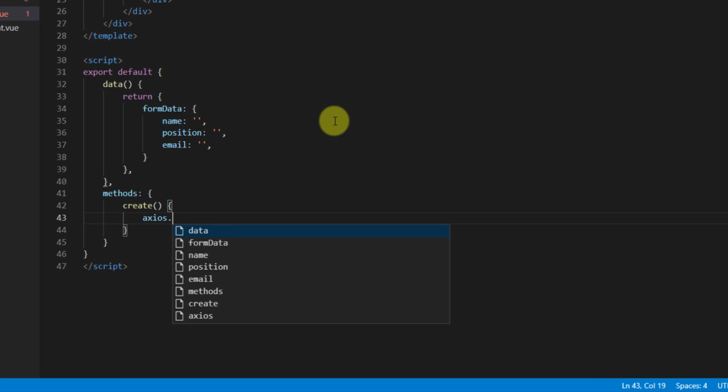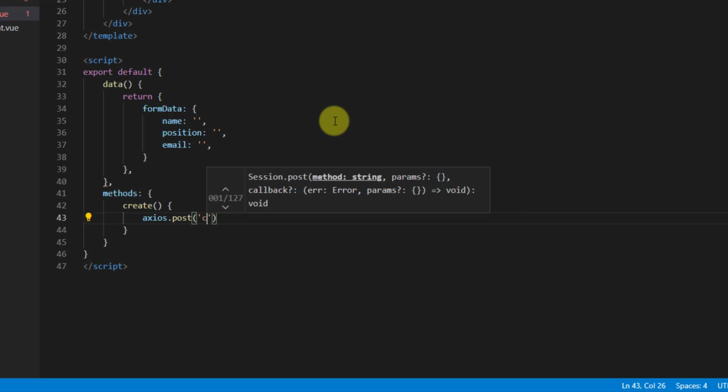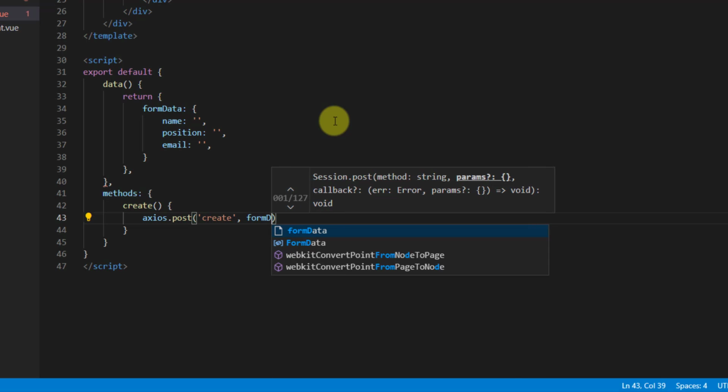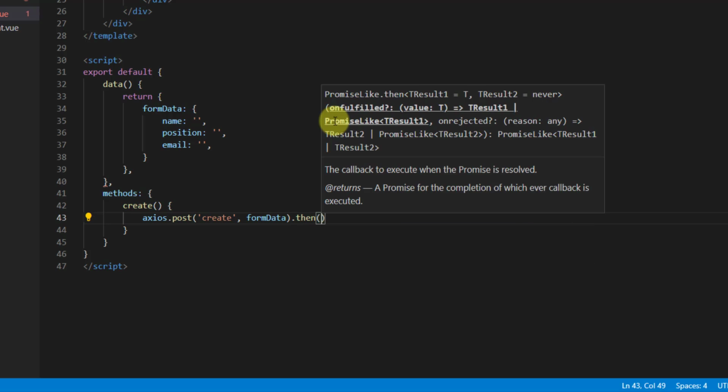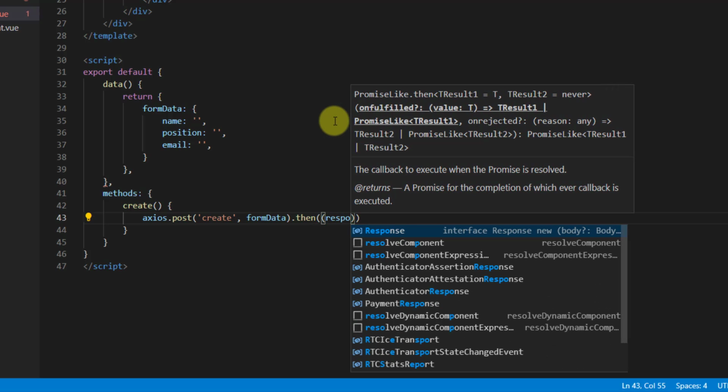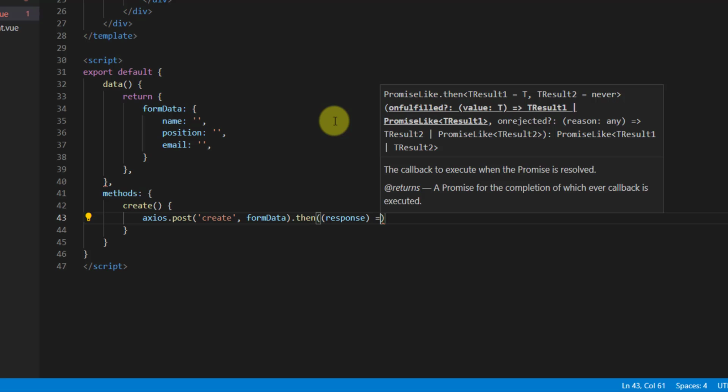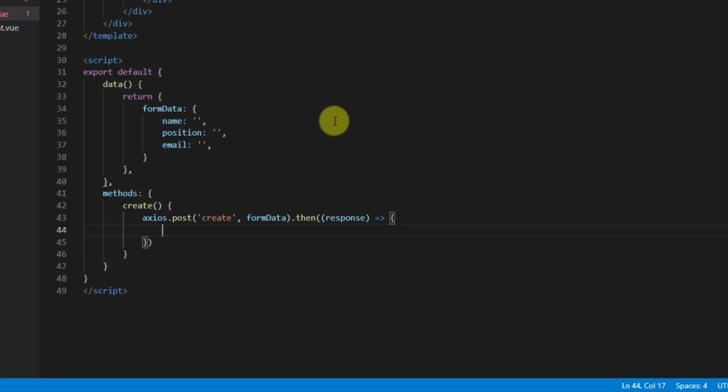So methods, and let's name it create, and our curly brackets, and we want to use axios. So axios dot post, and the URL should be create, and we want to send the form data, so form data. And then what we want to do with the response, so let's say dot then, and we want to say that response is coming should be equal to a function, and we want to say console.log record created.